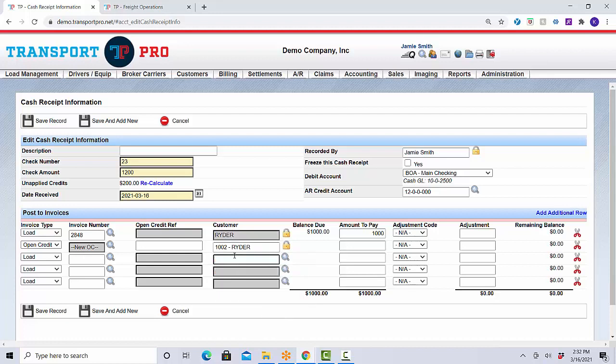So to record that open credit, you would select Open Credit from the Invoice Type dropdown after applying the payment to your loads. So you would do that on the second or subsequent line to the loads. When you do select Open Credit, you'll notice that the invoice number field will become grayed out. You will then make a note in the Open Credit reference field, which can be whatever you want.